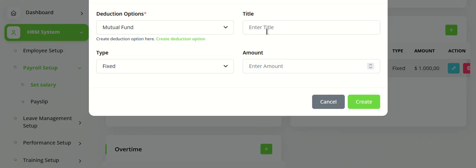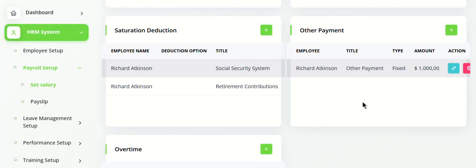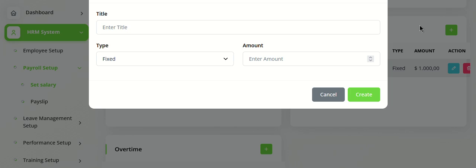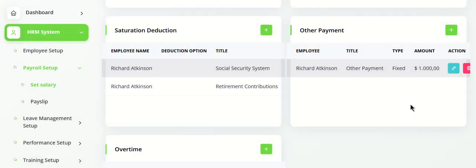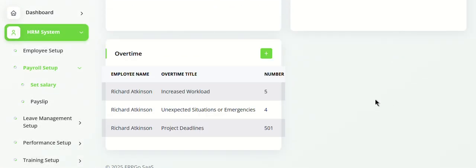Select Deduction option and type. Type the deduction title and amount. Click Create. In the Other Payments tab, click Create. Select Payment Type. Type the payment title and amount. Click Create. In the Overtime tab, click Create.